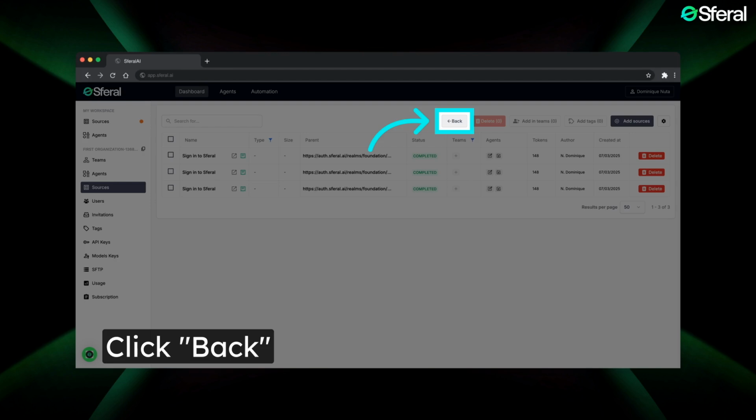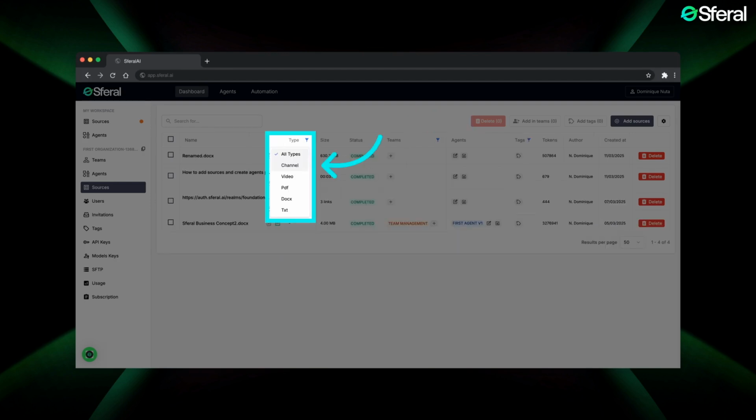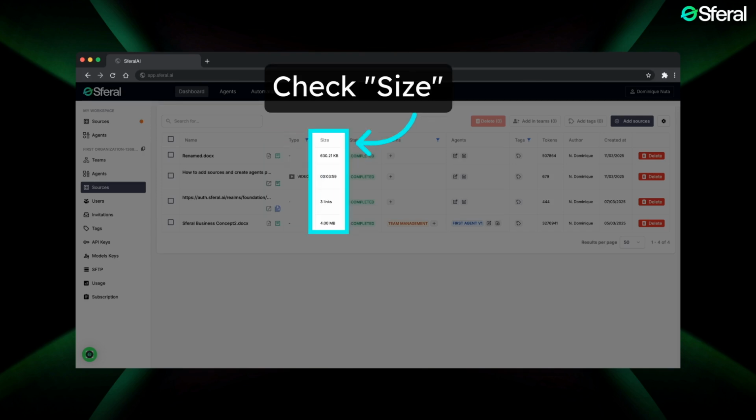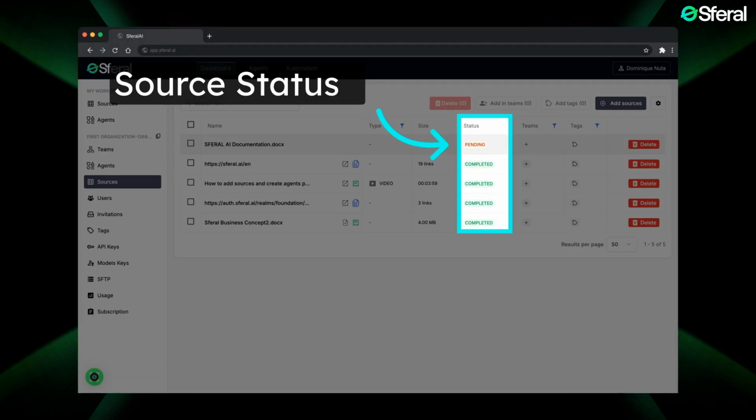In the next column, you can filter through the source types such as channel, video, PDF, DOC, or text. Check the size column to quickly identify resource-intensive sources that might impact system performance. Next, check the status of your sources. The uploaded sources will be available to use in projects after the status is set to complete. Pending sources are in the process of uploading into your Sferal.ai platform, and depending on the size of your source, the completion can take up to a few minutes.